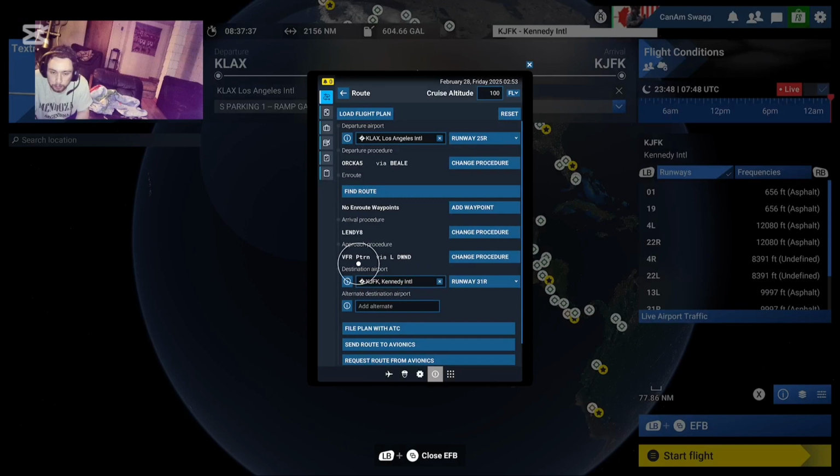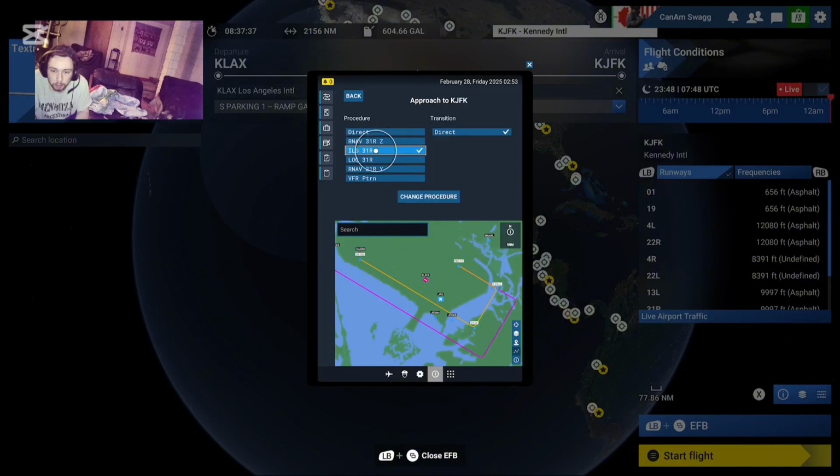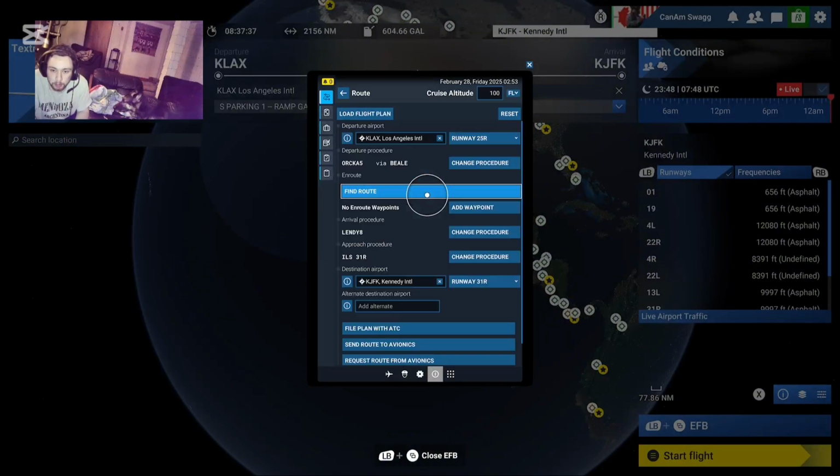And we also want to change the approach procedure, because we don't want a VFR pattern for our arrival. We want an ILS landing usually if we're trying to fly with some airliners, and we press change procedure, and that's perfect.